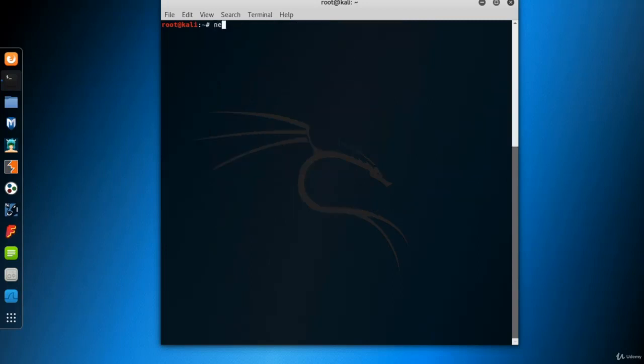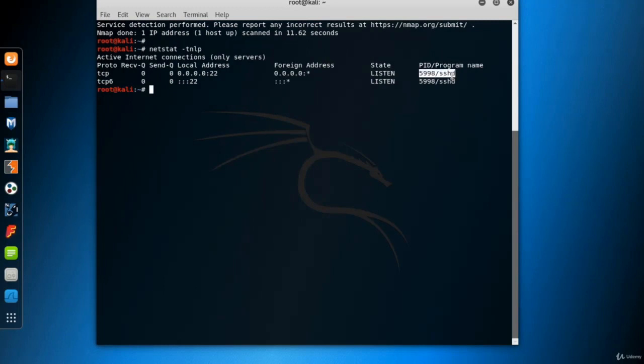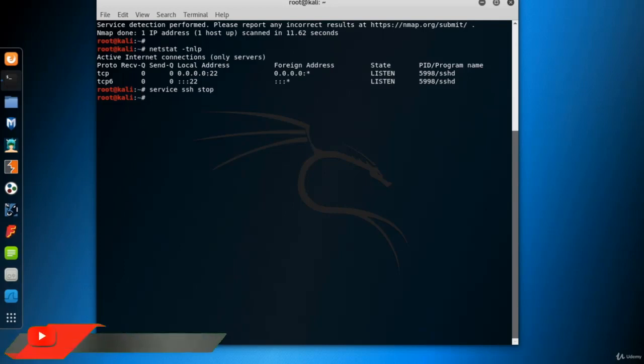First, look at the listening services if SSH is running. netstat -tnlp. SSH is running on port 22 at the moment. Type service ssh stop to stop the SSH service and hit Enter. Now, to change the port of SSH, we're going to change the configuration. Open the sshd_config file with a text editor.